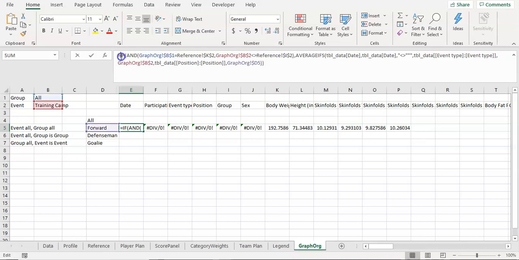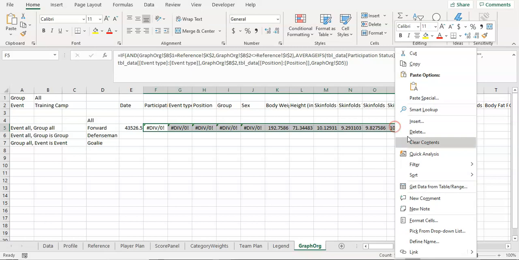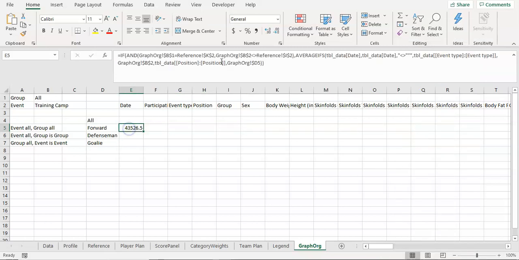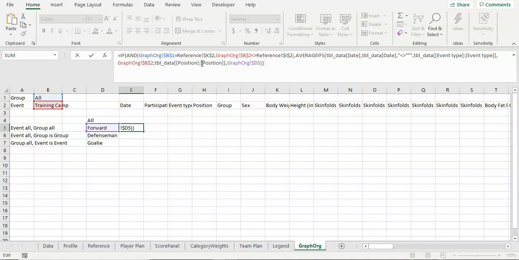Before I do anything here, I'm going to do an if error. But before I do that, we only conquered one scenario. So this is one thing. Now, what if this isn't true? Now we got to accommodate for our next scenario, which is maybe event all, and the group is a specific group. And in that case, we care about the group, but we don't care about the event.